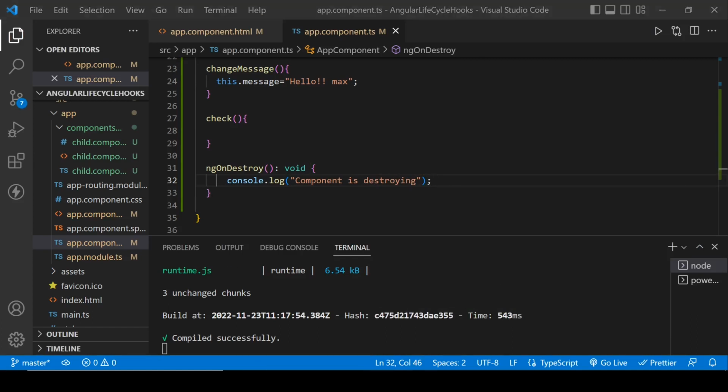So those were common Angular lifecycle hooks. That was it for today. We will catch up later.